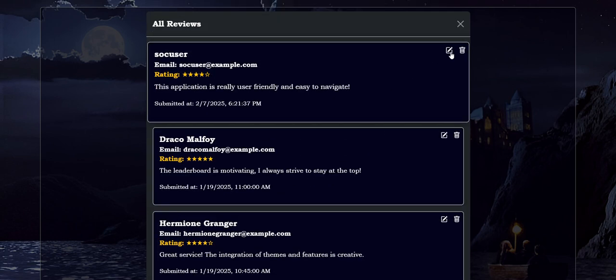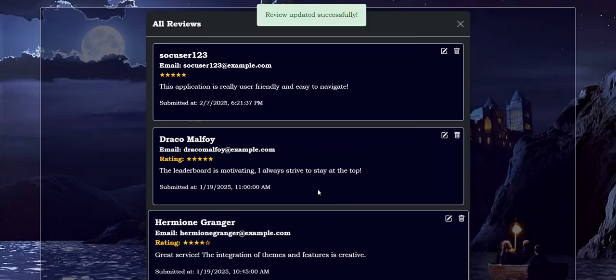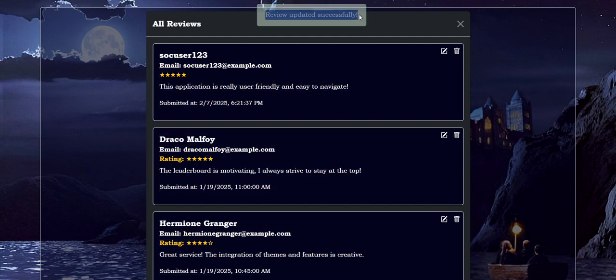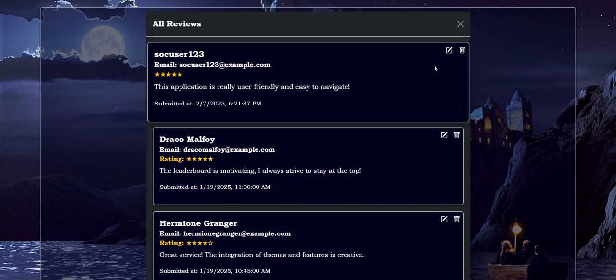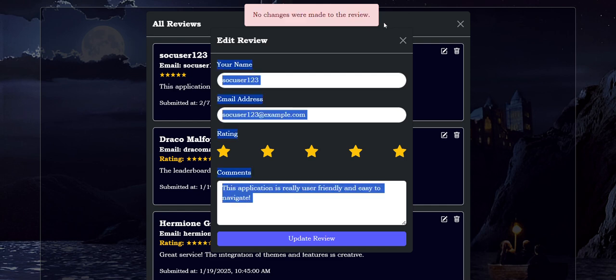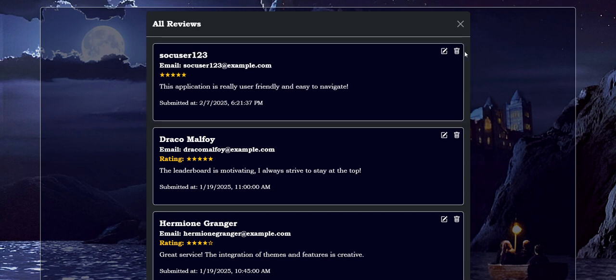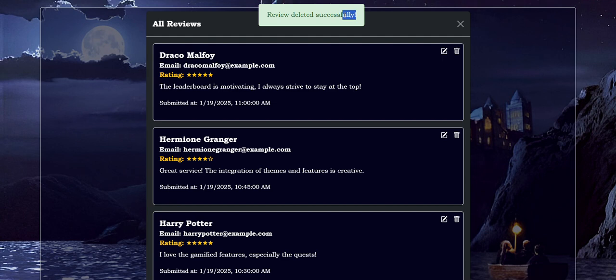So now let's try to edit our review. Let's say our name SOC user 123, email socuser123@example.com, rating 5, and update the review. It will now say review updated successfully. What if we try to update the review without making any changes? It will say no changes were made to the review, so we cannot update it. Now let's try to delete our review. You can see that the review has immediately been deleted successfully.